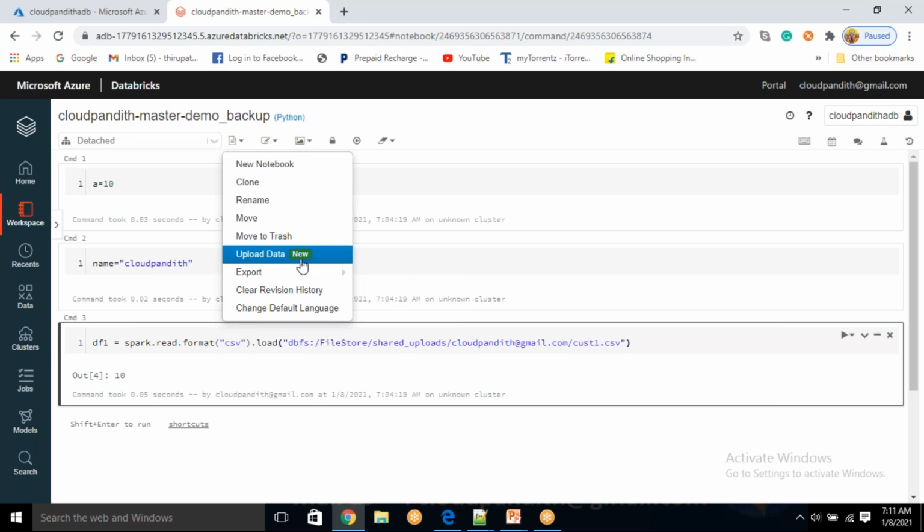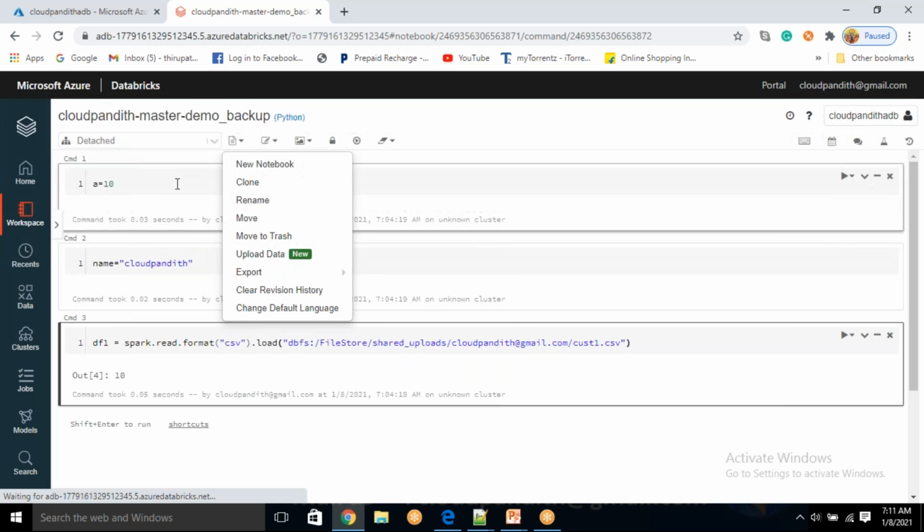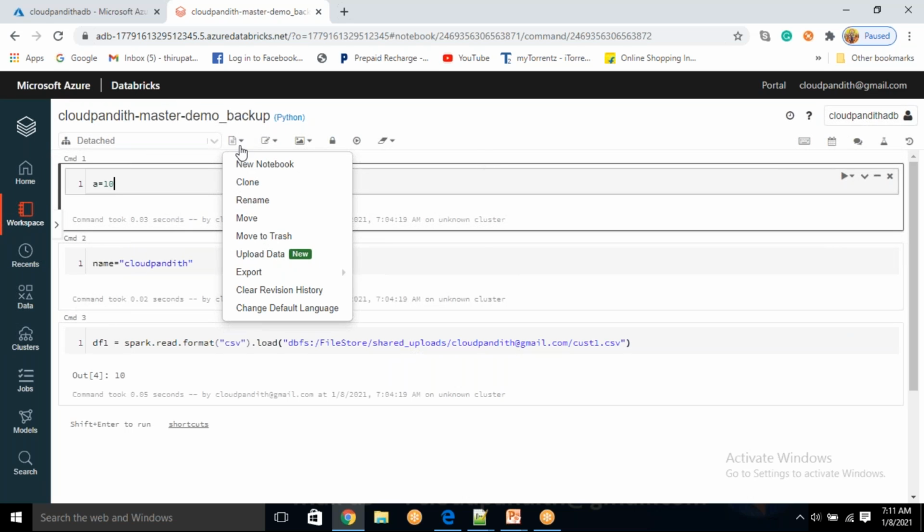Okay, this is the new option which came. Now I want to export this particular notebook, maybe because I want to store this code forever. So how to export? Click export. We have different file formats.